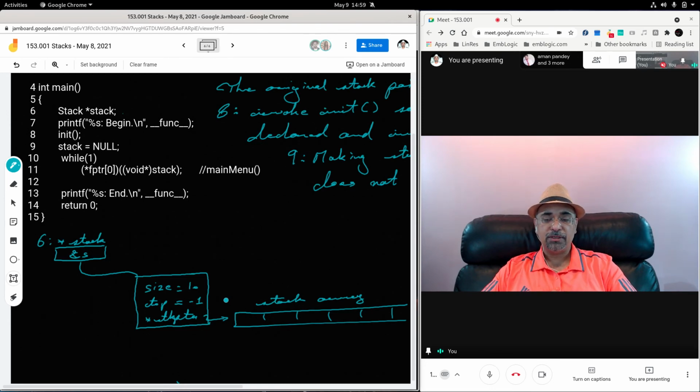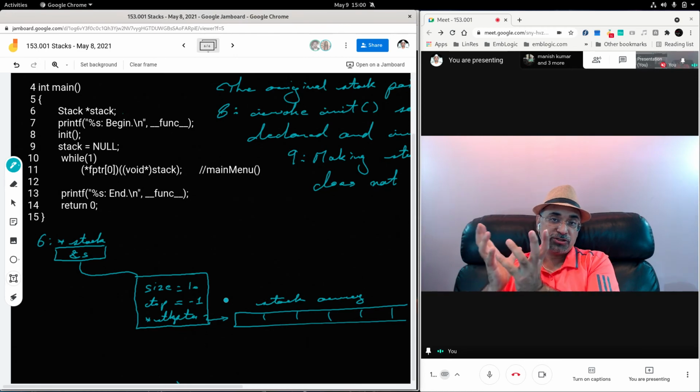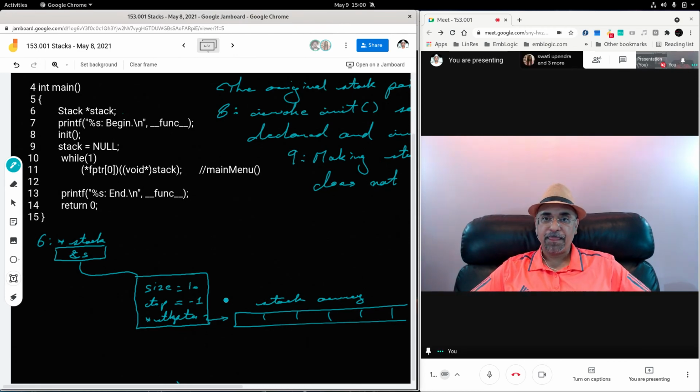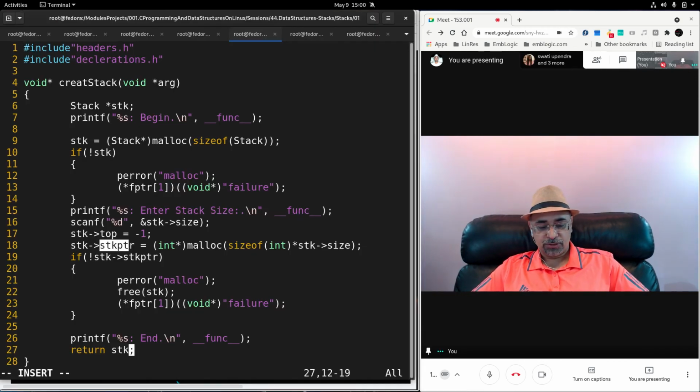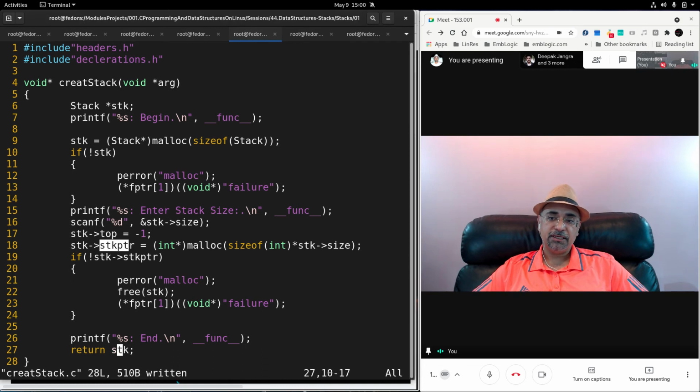Yes, you have to malloc separately for the stack array, and before that you have to do malloc for the stack structure also. Fine. So this is how the structures are created. So I hope it is created successfully. Now the STK that we are returning, the data type of STK is stack pointer, but we had promised that we will return void pointer. So we must typecast it to void pointer before we return it.